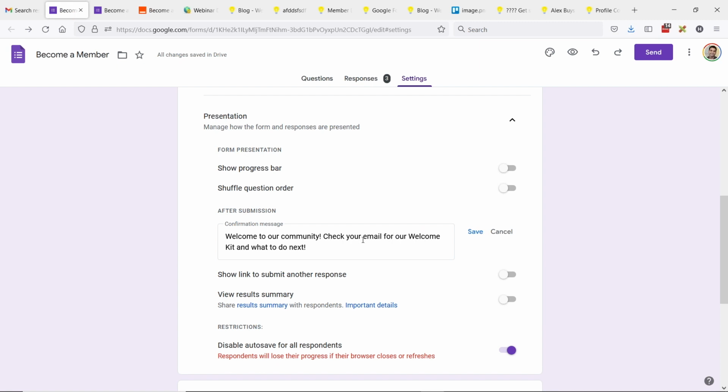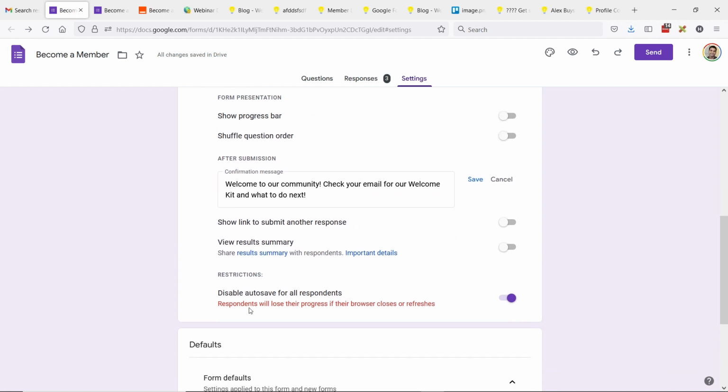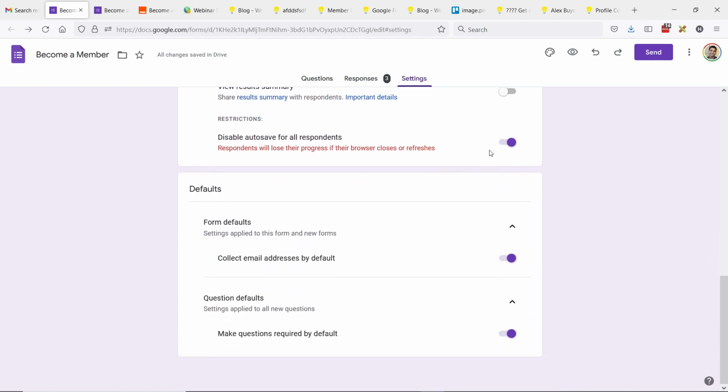And we did include that in this workflow. We do send the person a welcome email after they fill out this Google form. And also, just an additional one, disable autosave for all respondents. We turned that on. We noticed with Google Forms that it also didn't ask them to sign into their Google account just to fill in this form. So those are just some settings that we set up.